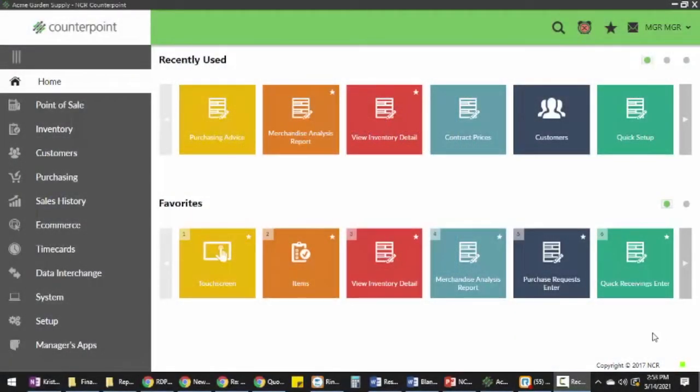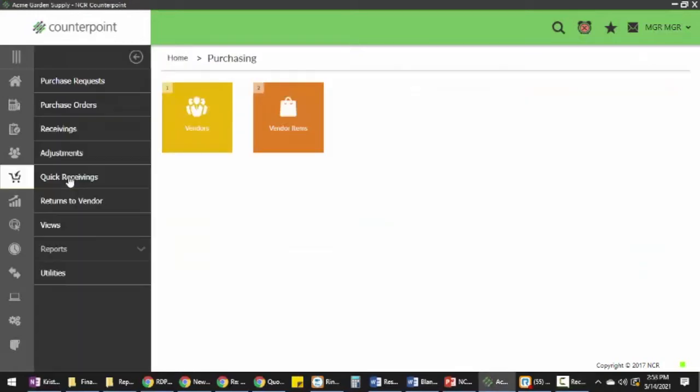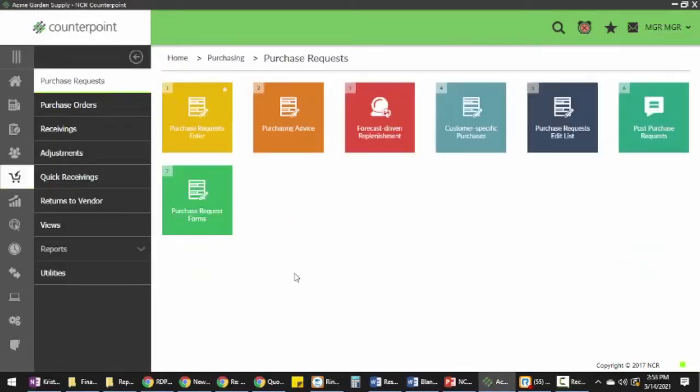Right, so let's talk about the calculation tools that are available for purchasing. If I go into purchasing, purchase request, I can pull a purchase advice report and generate purchase orders from this report. I can also do a forecast replenishment, and this would be looking back at time and then forecasting a percentage of increase. I can do customer specific purchases.